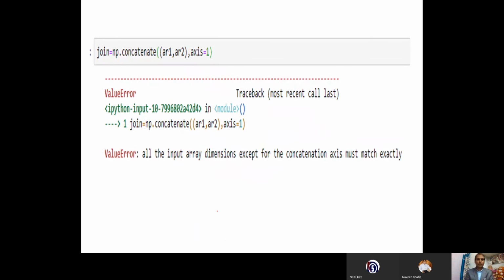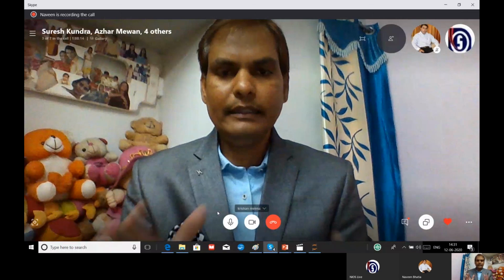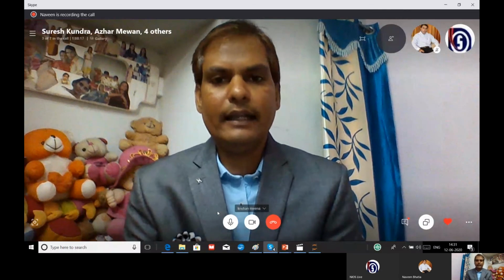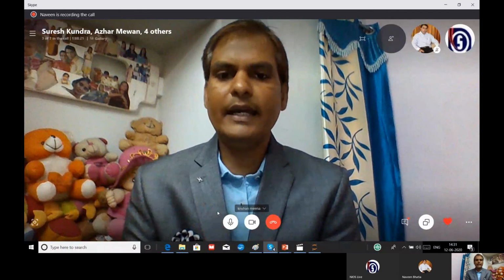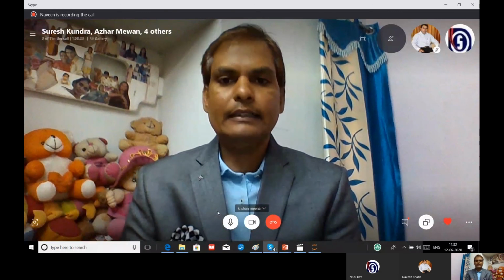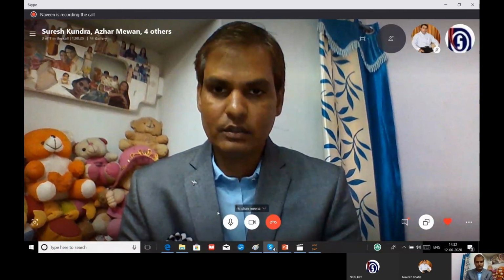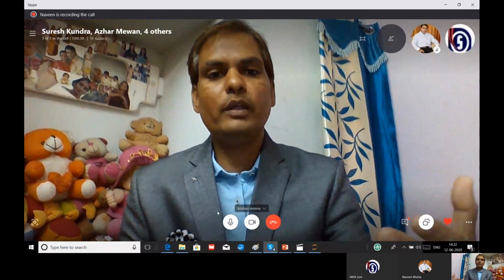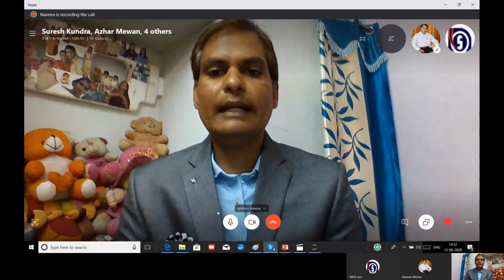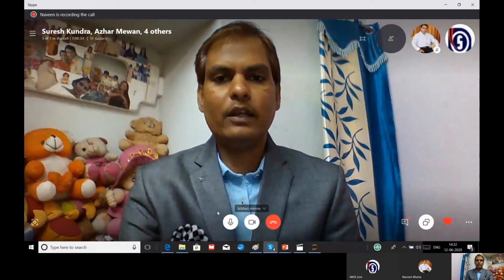For axis 1, all the input array dimensions except for the concatenation axis must match exactly. So I think it is clear to everybody. This is a very simple way to concatenate arrays by following this rule. If it is axis 0, then we have to understand that the columns have to be matched. If it is 1, the rows have to be matched. Otherwise, we will get an error. Just now there was an error you saw.